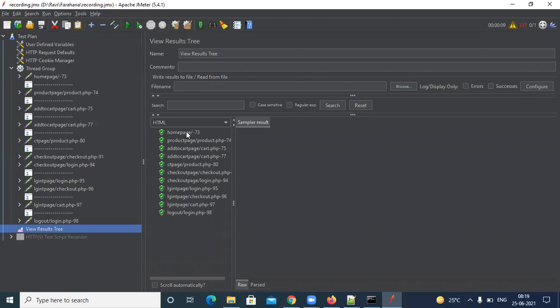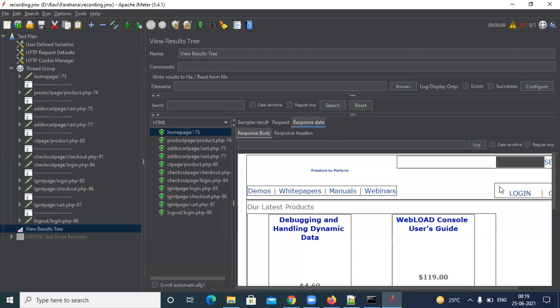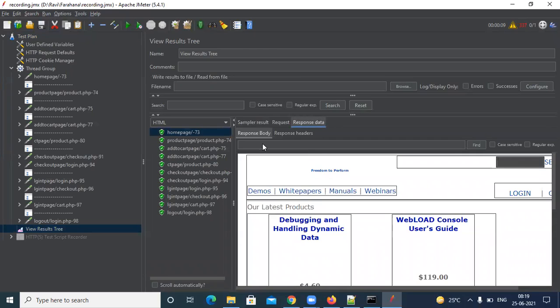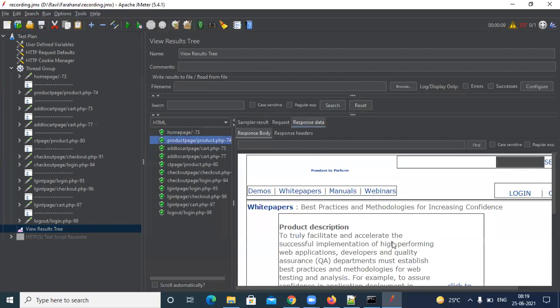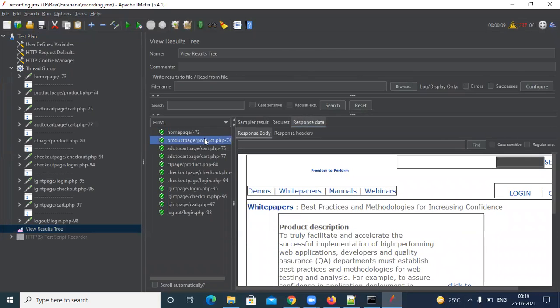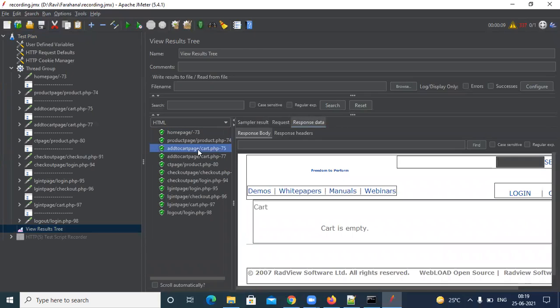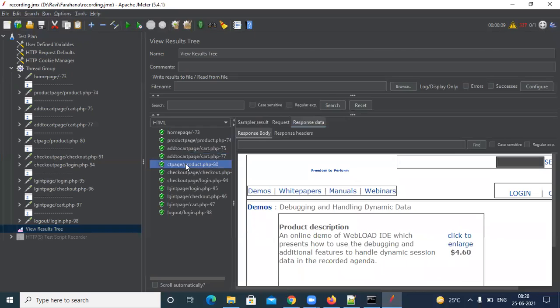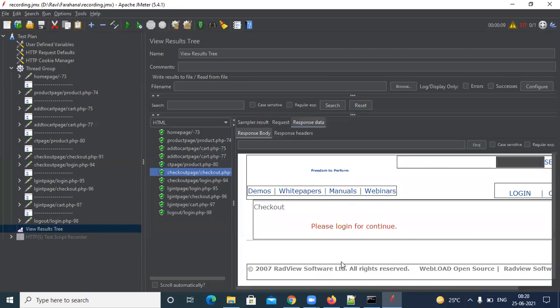If you click on the home page, this is what I expected. So the HTML looks like this. Now when I click on the product page, it is a plain product. When you click on add to cart, the cart is empty. Again, we click a second time, and for this functional application you can see the cart. But you can see there is no login. Again, you click on the product page and then checkout. Now it's asking please login to continue.